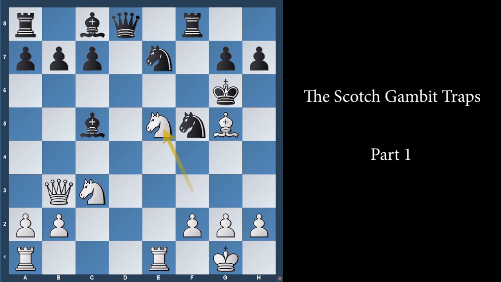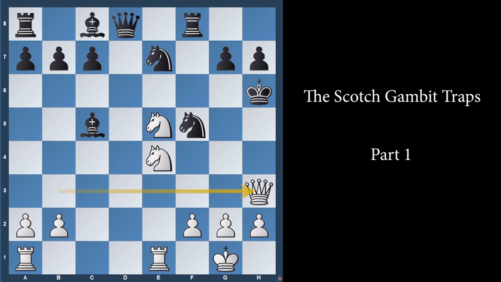Then we can unleash knight to e5 check, which enables this king takes that bishop. Knight to e4 check comes up. If king to h6, then we can play a nice move, queen to h3 check. If knight blocks, queen takes the knight on h4 is checkmate.